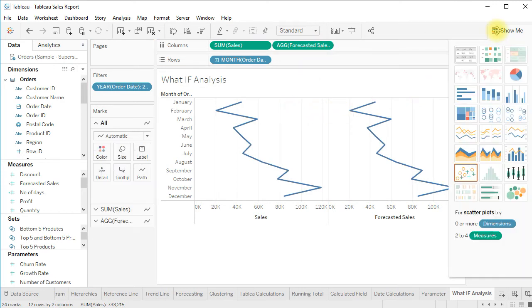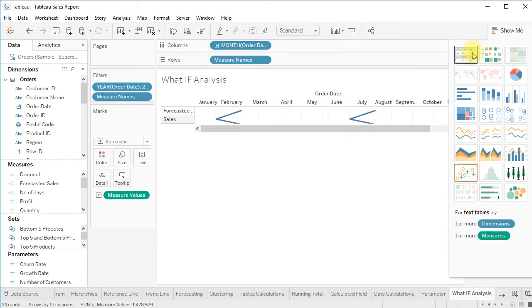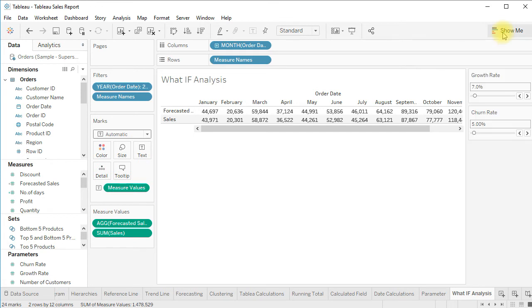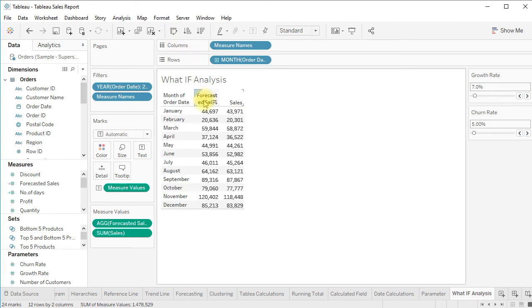So click on the Show Me tab, and here we have an option to convert our chart into table visual. Left click on this and you can see this table view. Let's switch rows into columns. So let's click on this icon to switch rows into columns. And you can see forecasted sales we have first, then sales. So let's, in our measure values, drag forecasted sales next to sales.